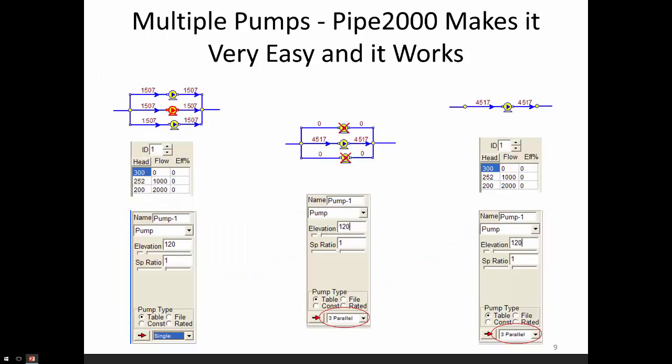Well, hydraulically, how does this work? Of course, we've been doing this for a number of years, and this slide just illustrates the results you get if you build a model with three parallel pumps, or you build a model with one pump and select three parallel. And in both cases, the total flow is around 4,520 GPM. So hydraulically, you don't lose anything by taking advantage of this very strong capability.